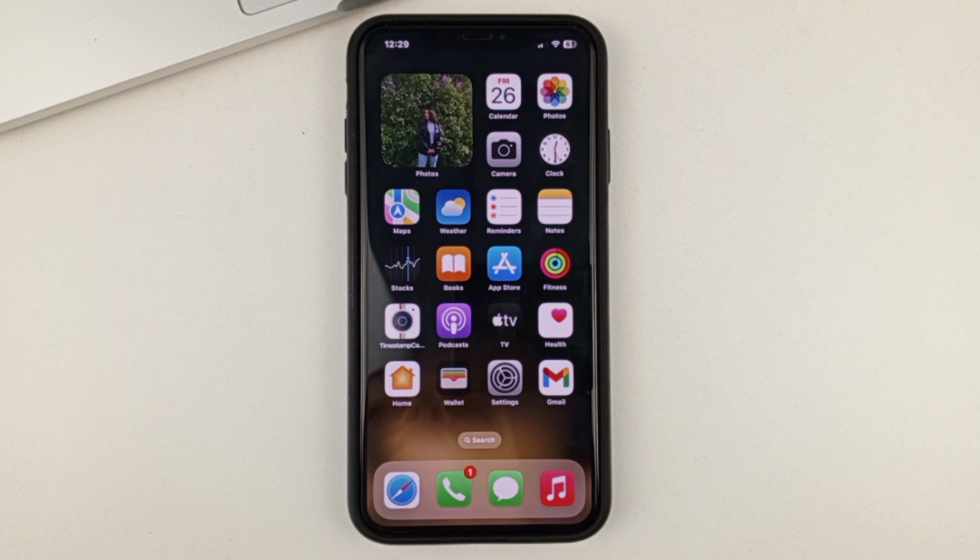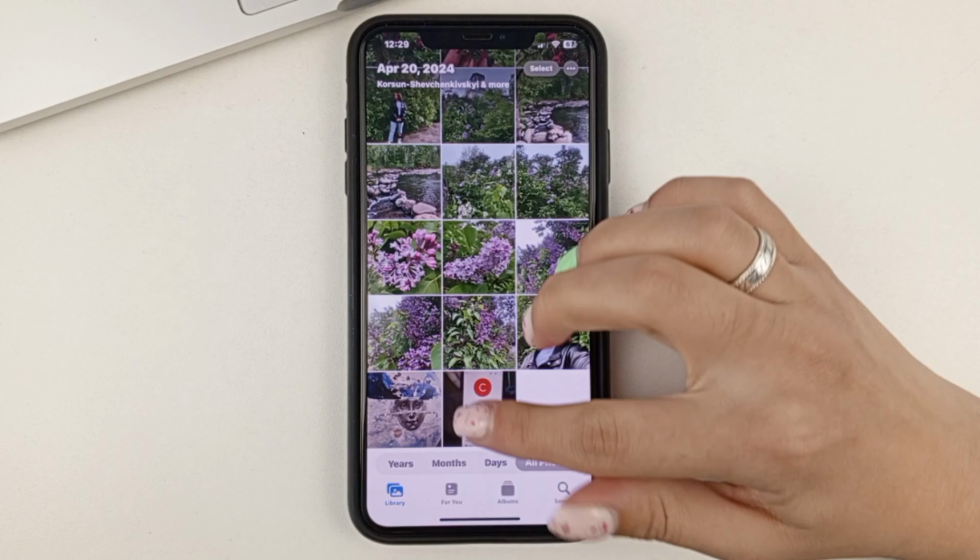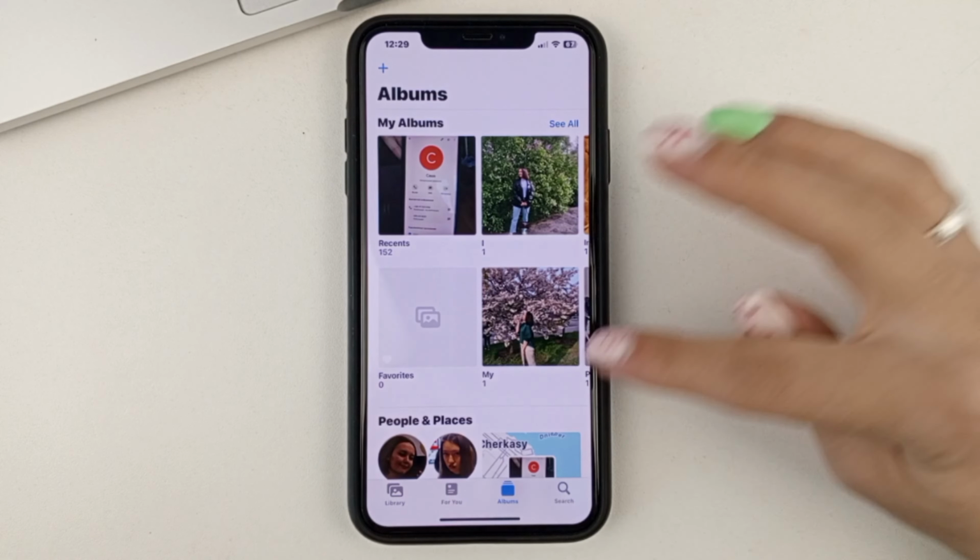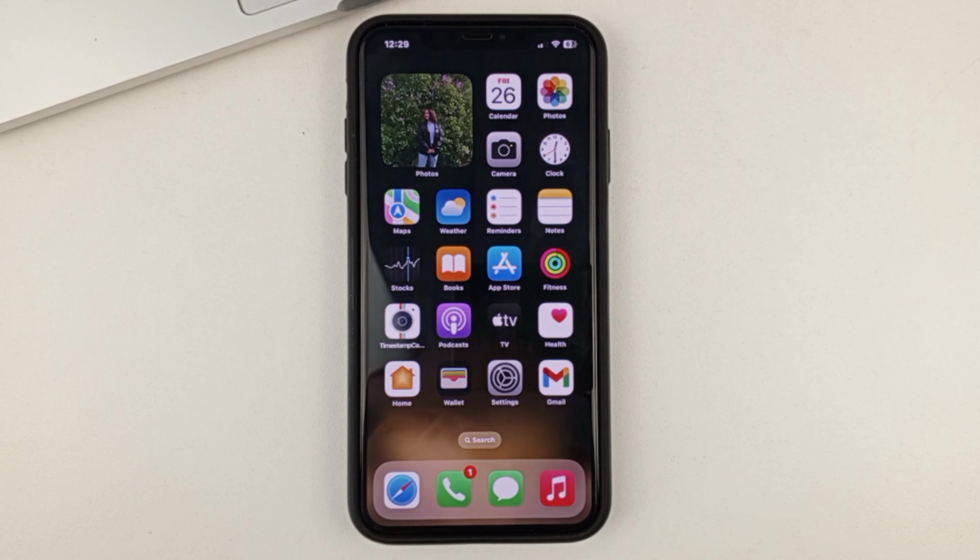And once the synchronization is done, to make sure that your photos are already downloaded to your iPhone, you can just go to the gallery, open albums, and also check here to see if your photos are new. Friends, this is the way you can download your iCloud photos on iPhone.